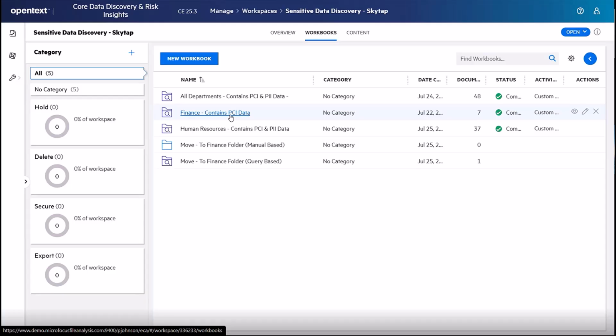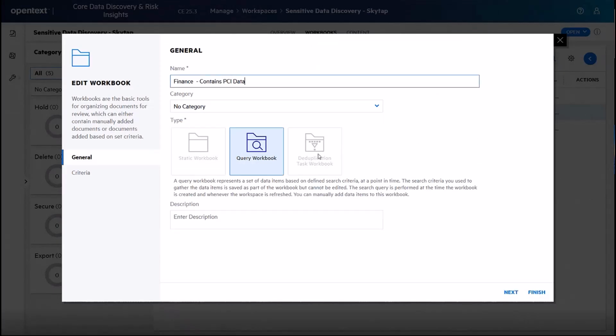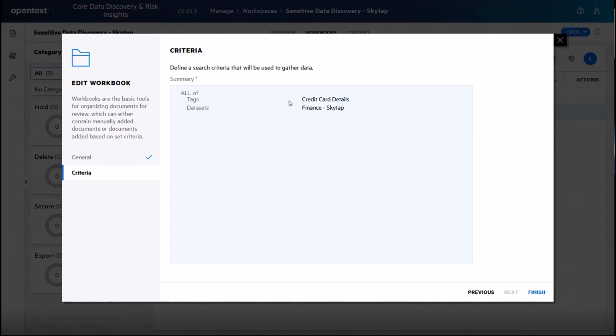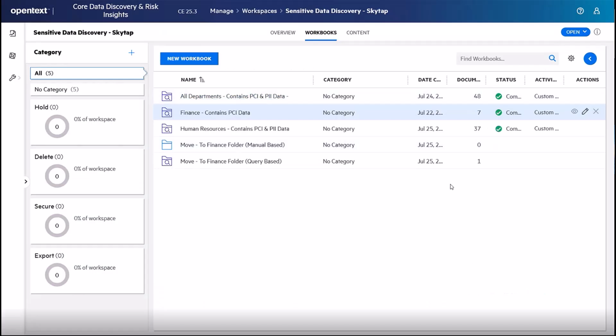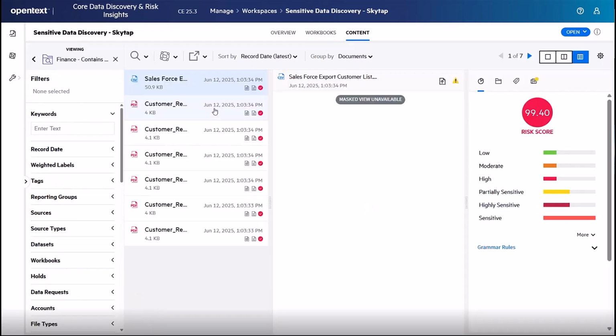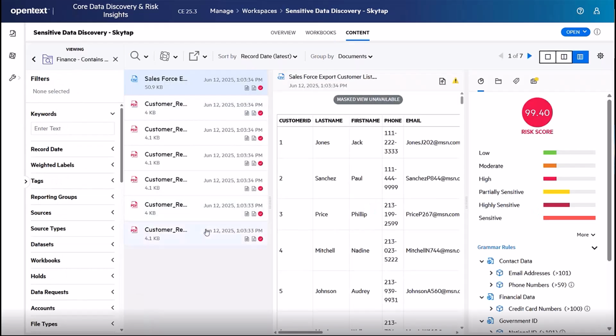Remember, we found 7 files, right, when we were looking at the finance department that had credit card details. Notice here we have 7 files on this workbook. How this got established was because I have a query defined that's saying, find me anything that has a tag of credit card details that's within the data set finance SkyTap. So if we were to scan that data set again and new data came in that had credit card details, they would also get populated into this workbook. And if we click on the workbook, we can see those same 7 files that we had from earlier.